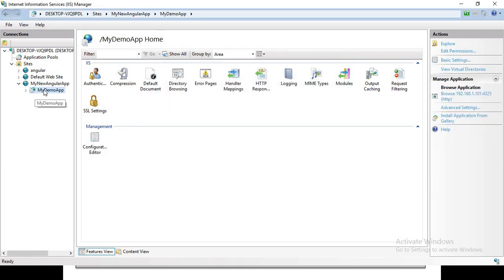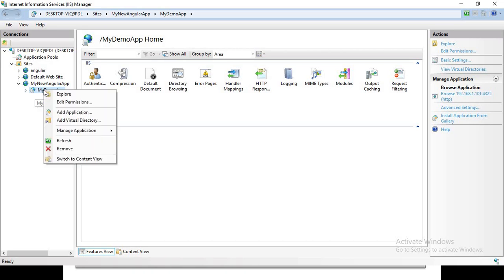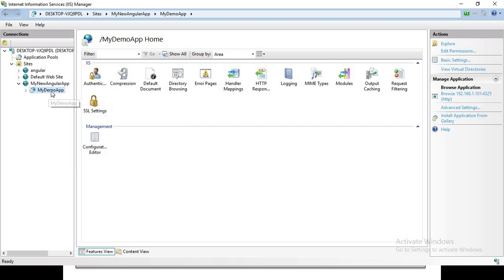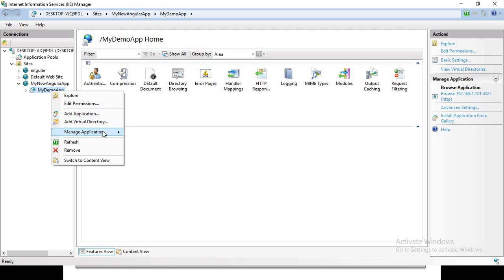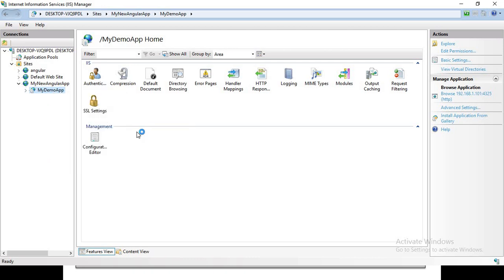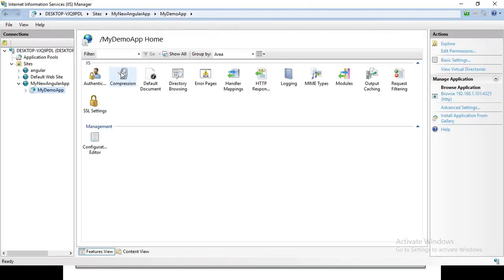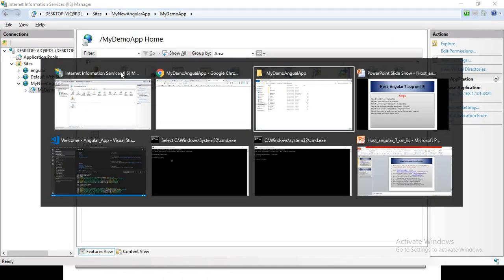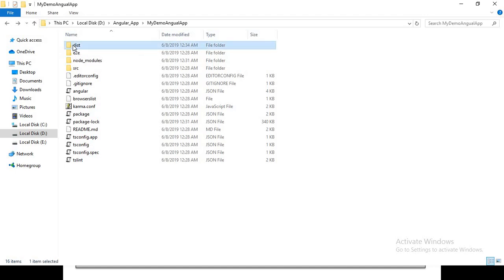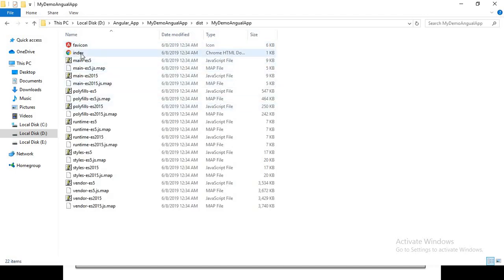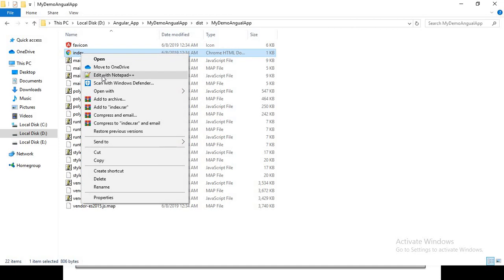But listen, if you do not define the alias name as your base href, see what will happen. If you run your application by right clicking on it and selecting Browse, it will generate a blank page, meaning your application will not be visible. For that, go to your dist folder, dist my Angular application, and open the index page, edit.